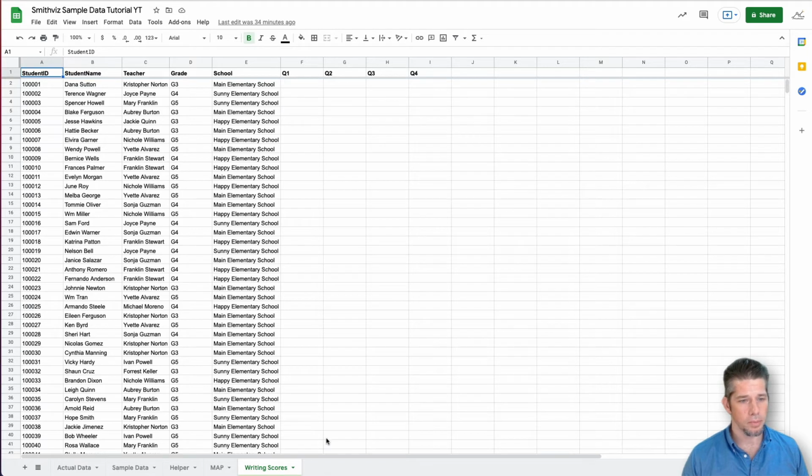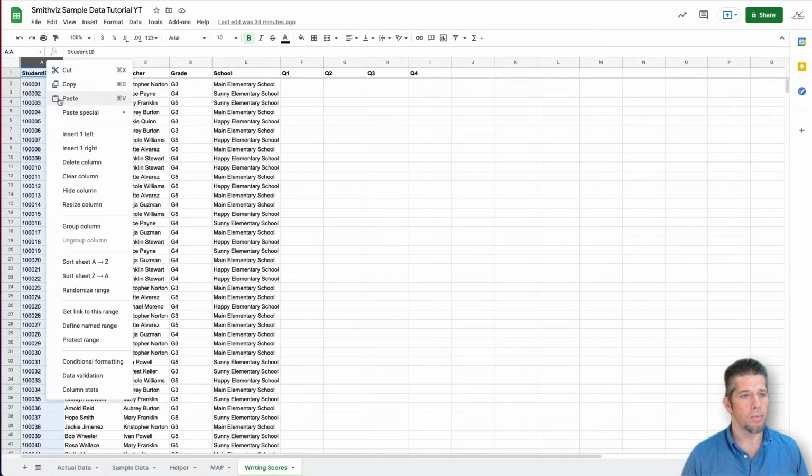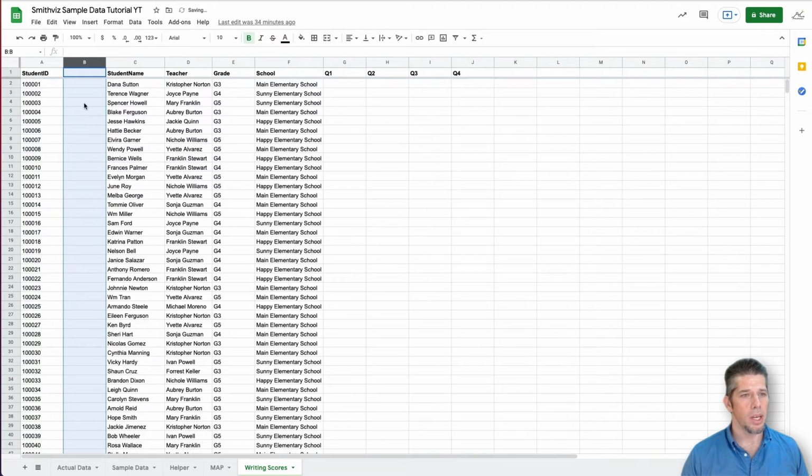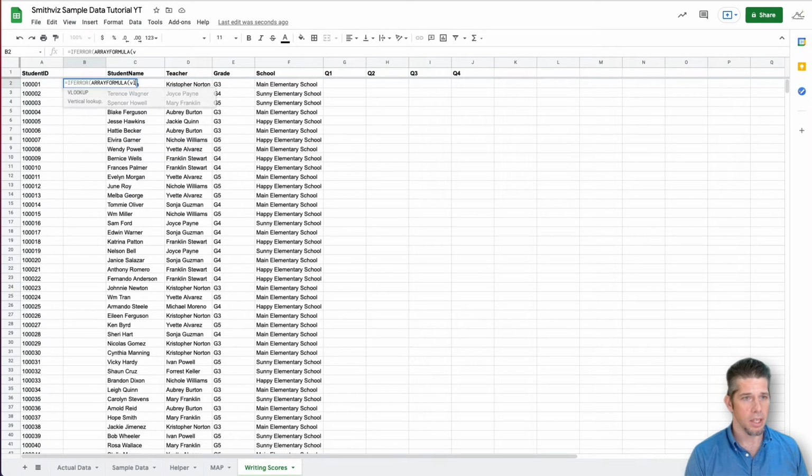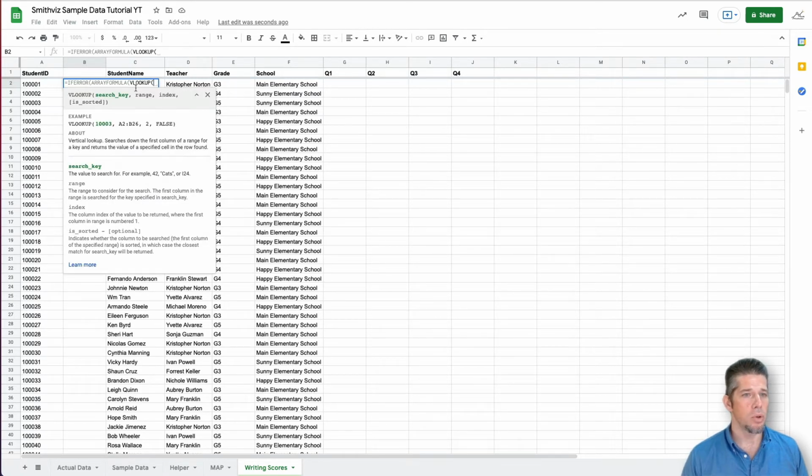So what I'm going to do is, back in my sample data set, I want to replace the student ID, name, teacher. The grade level can stay the same. And then I'll replace the school as well. So in order to do that, I am going to insert a column to the right here, and I'm going to bring in new student ID numbers. So if you remember, we did our IFERROR, and then array formula, and then VLOOKUP. And I'm going to go ahead and look up these student ID numbers.